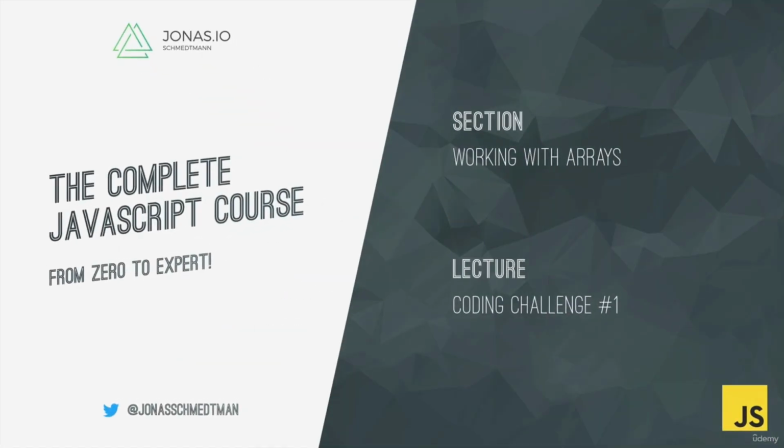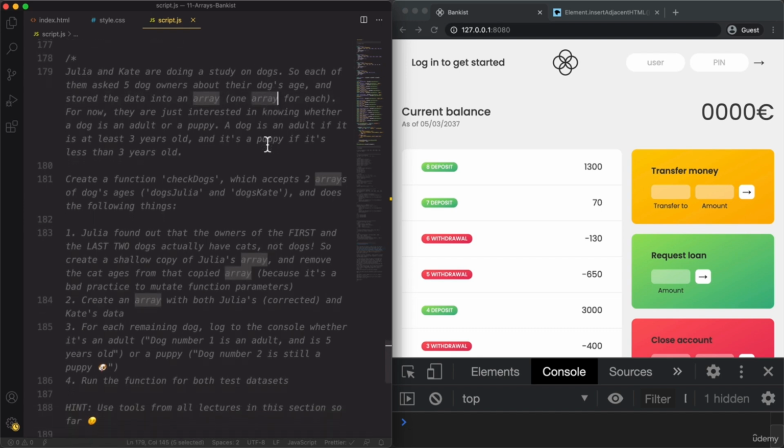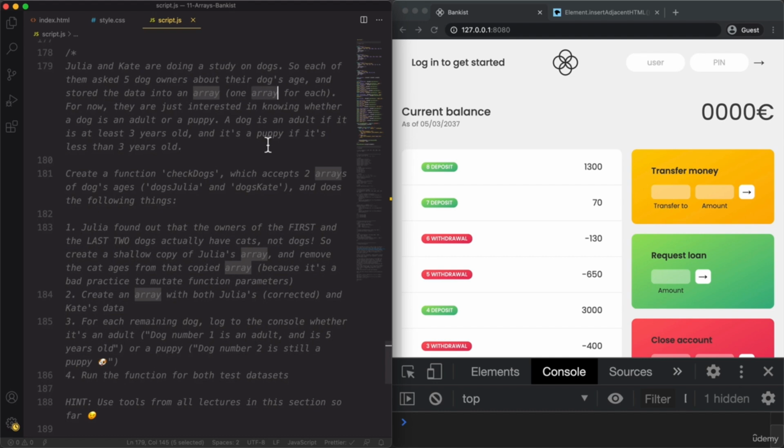Welcome back to the first coding challenge of the arrays section. And in this one, Julia and Kate are doing a study on dogs. So each of them asked 5 dog owners about their dog's age, and then they stored that data into an array. And that's one array for each of them. All right? And in this study, they are interested in knowing whether each of the dogs is an adult or a puppy. And the rule is that a dog is an adult if it is at least 3 years old, and it's a puppy if it's less than 3 years old.